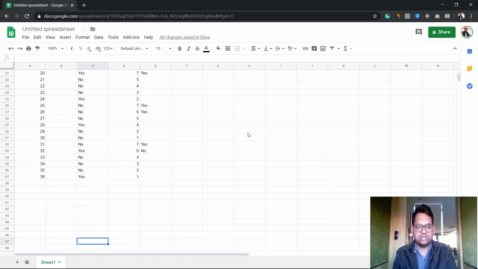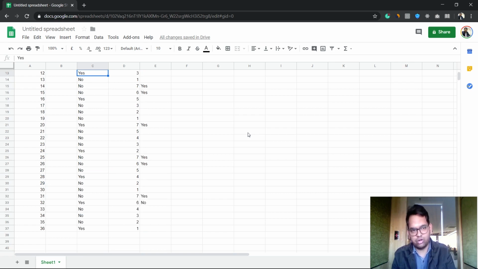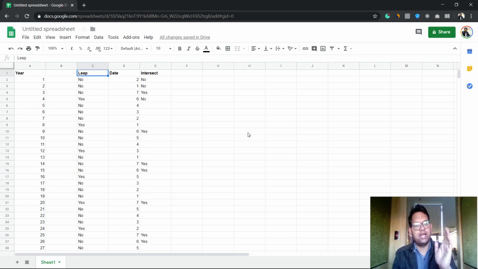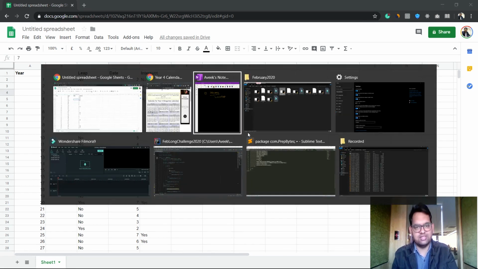For 7 there is no such case of no overlap. Whether it is a leap year or not, if the month is February and the Friday is on the 7th, we will definitely have an intersection. So what are the few points that we have just seen?